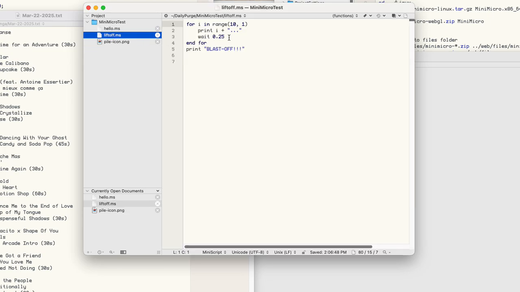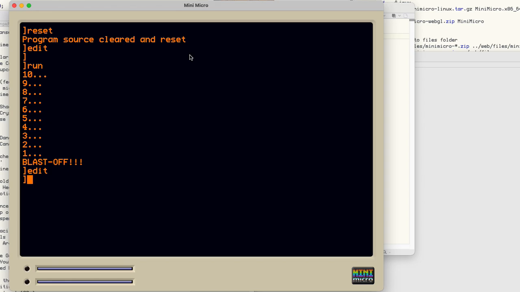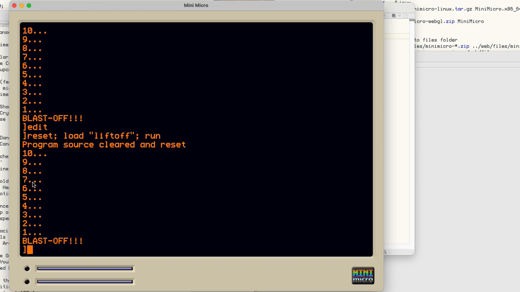Let's say instead of waiting 0.25 seconds, I want to wait half a second. I can edit, save, go back to Mini Micro. Probably not a good idea to have the code open in both editors at once. And then the pattern I like to do is reset, load liftoff in this case, and then run. So reset clears out all of the state from the last run, which is usually a good idea. Otherwise you'll end up with stale data from the last run, possibly causing problems with the new run. And then load puts it into program memory, and run. Or actually I could have just done reset, run liftoff.